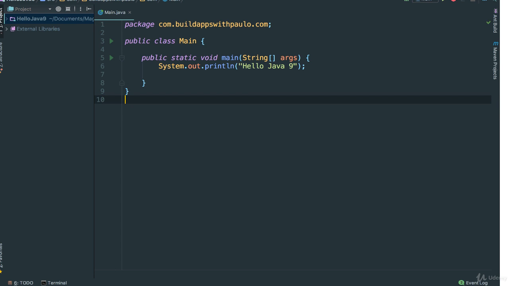Now, Java 9 was released officially on September 21st, 2017, and they have released approximately 90 new features. Obviously, we're not going to be discussing all of the 90 features that were released because that will take a lot of time, but I've selected a few features that I think will be important for you even as a beginner, or if you're an intermediate or advanced Java developer, you will appreciate this.